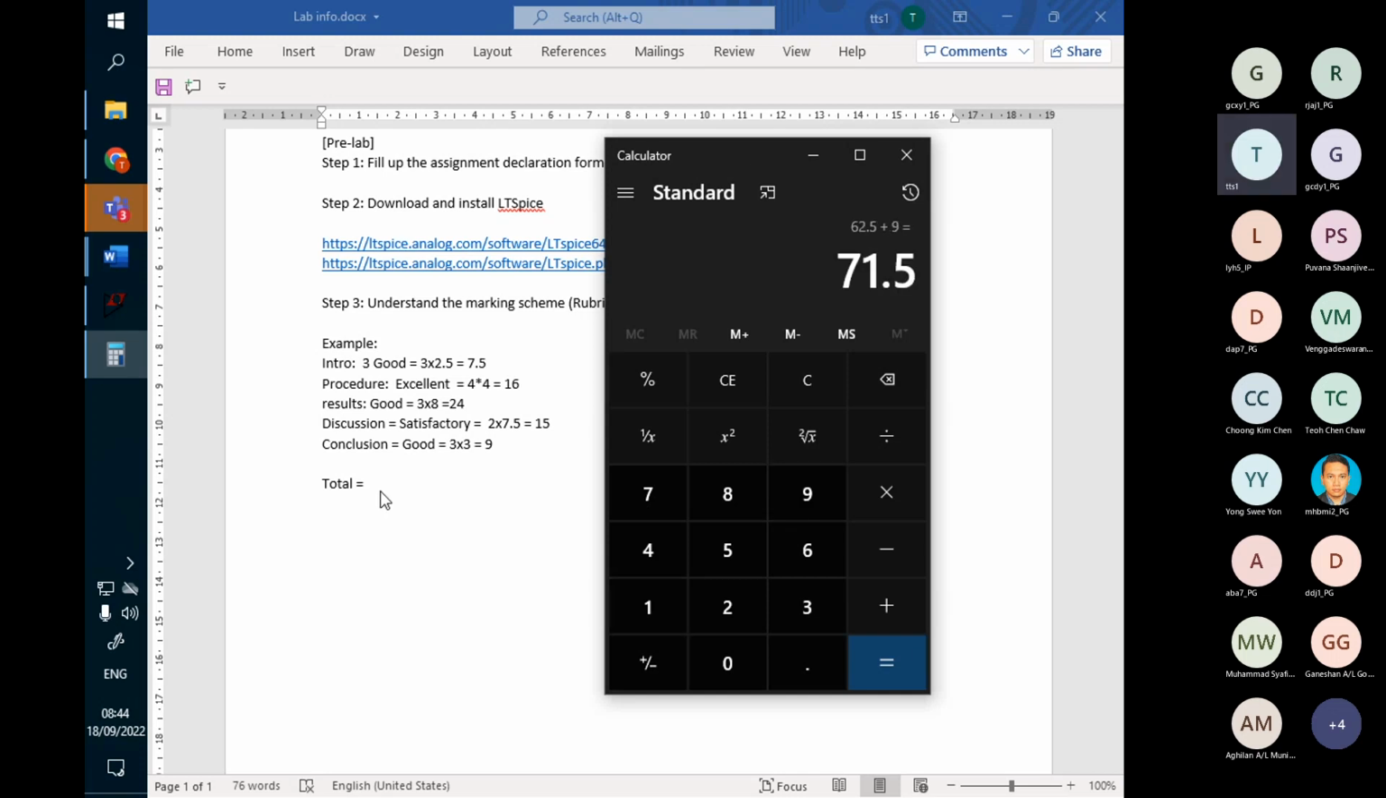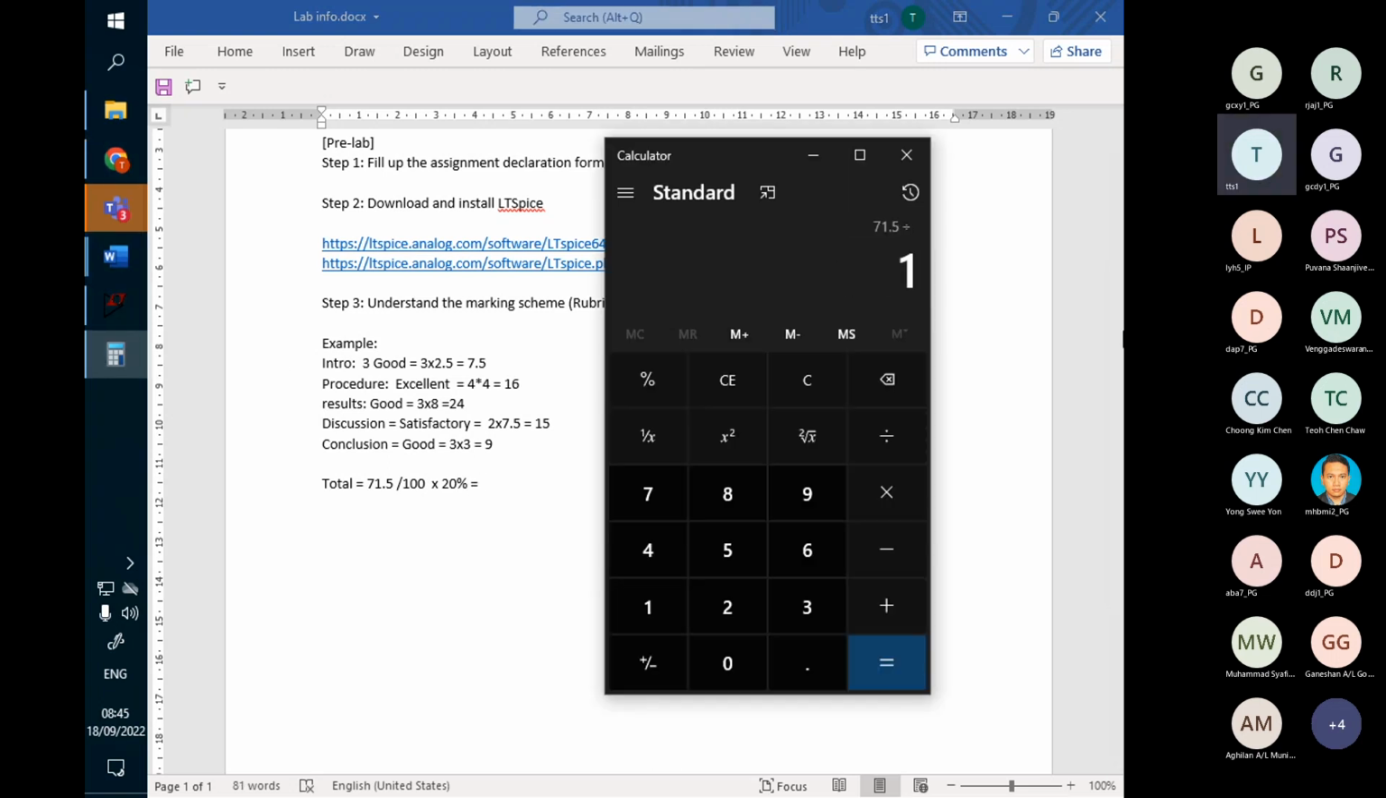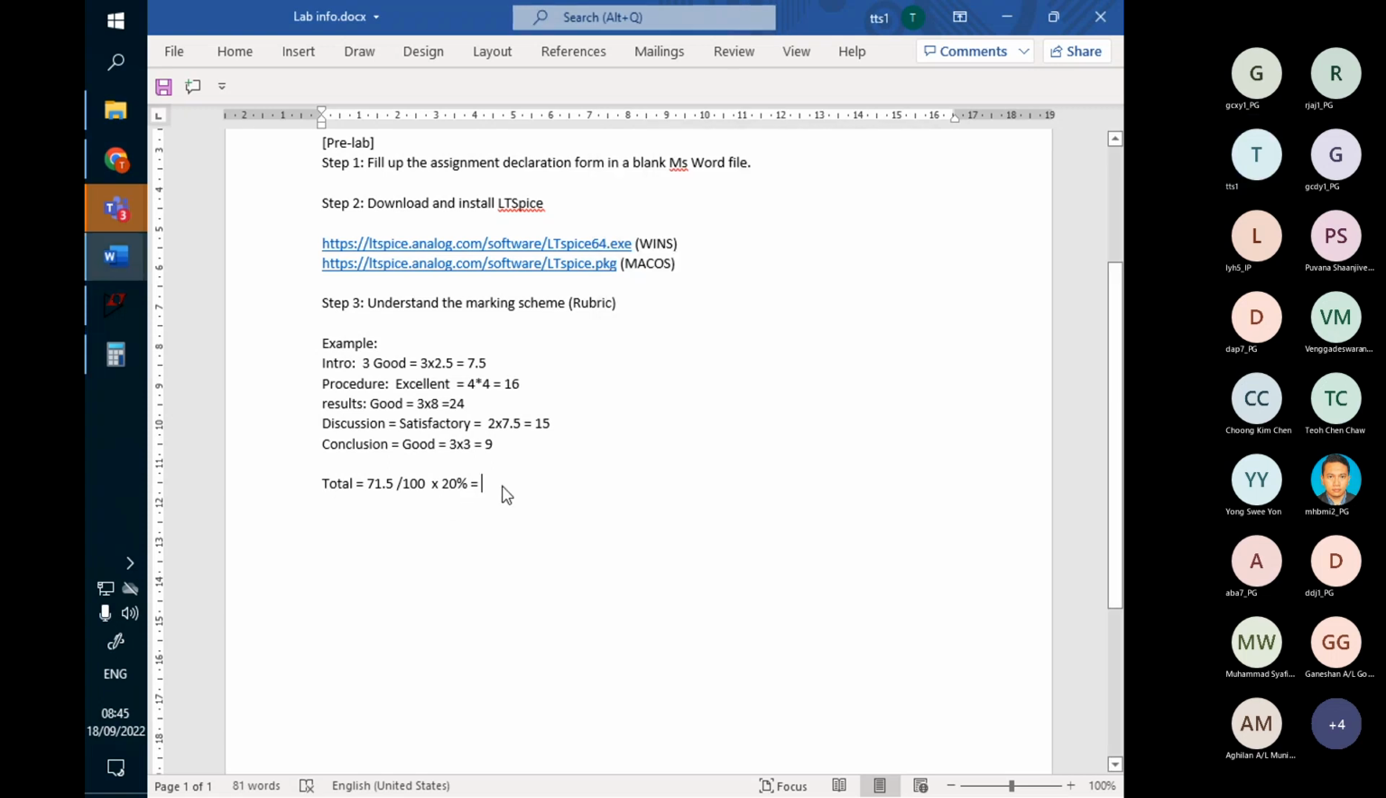So if I'm correct, this should be 75.5, no, 71.5. So I have to divide it by 100%. As you know, the maximum score is 100%. Then I need to multiply by the 20% for this question. So it looks like you will get 14.3 over 20 for this question.